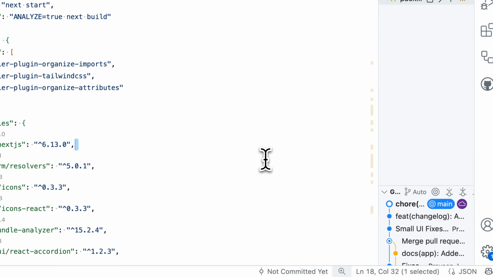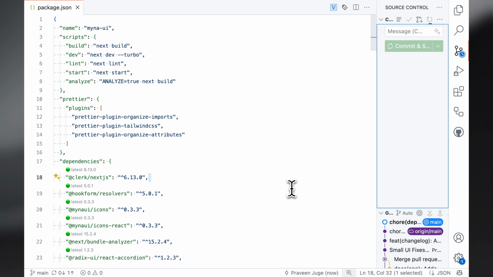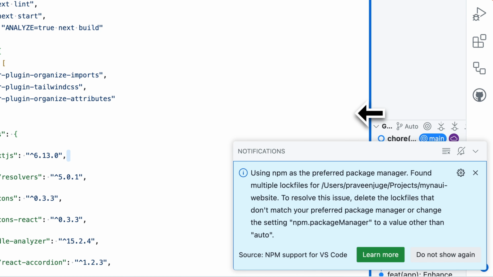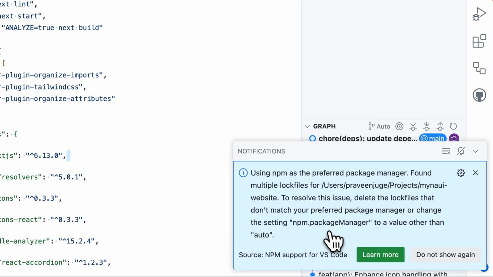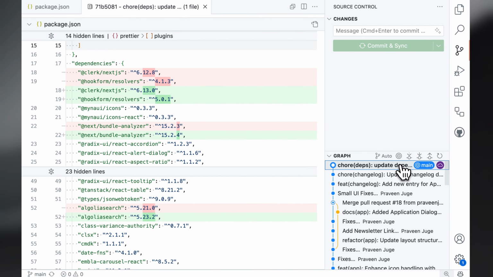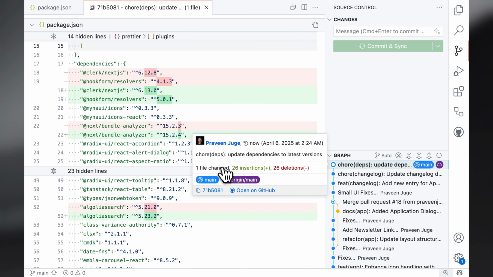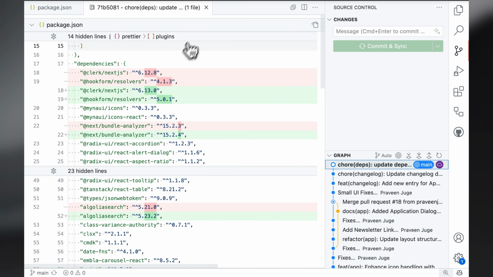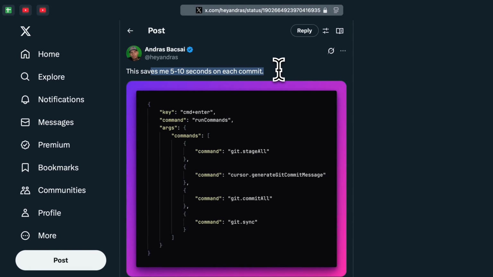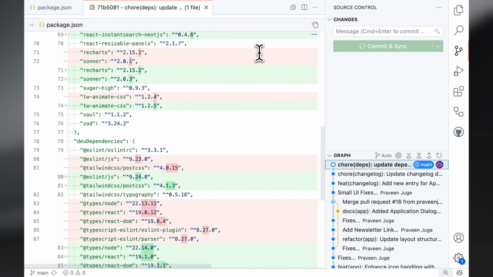Okay, so I'm gonna do command enter. Okay, so it has generated a command, and it's using npm. Okay, that's fine. So it has generated a commit message called update chore dependencies, update dependencies to latest version, and it has committed to GitHub. Perfect. This will save me 5 to 10 seconds on each commit. I'm just gonna spam this a lot and commit sync as much as possible.